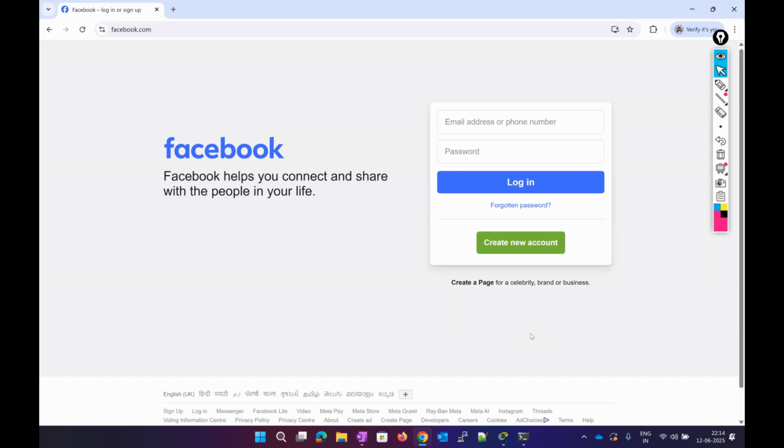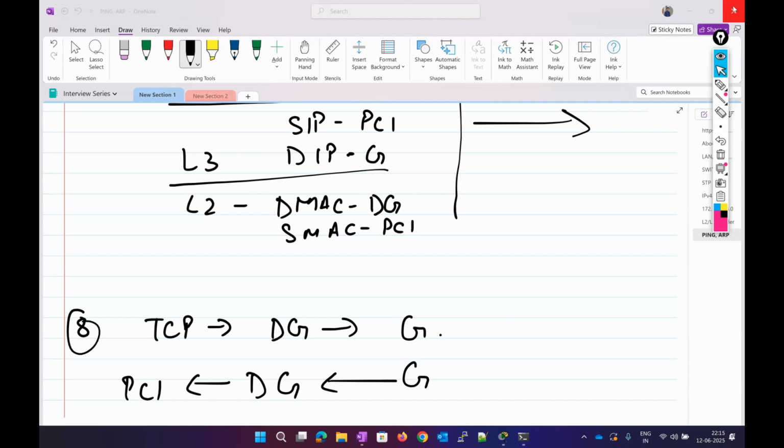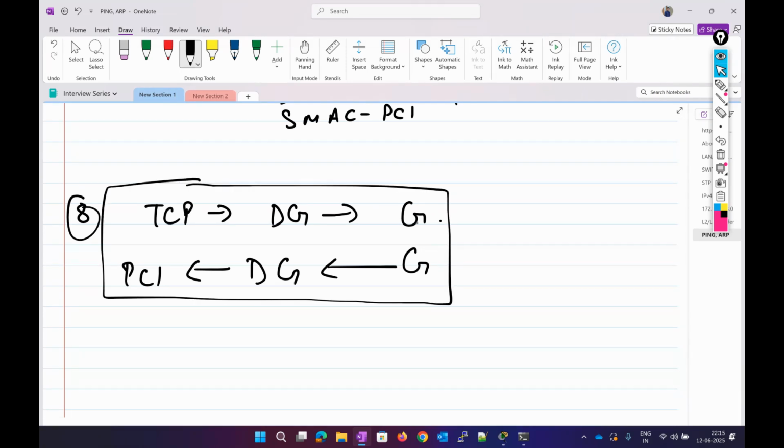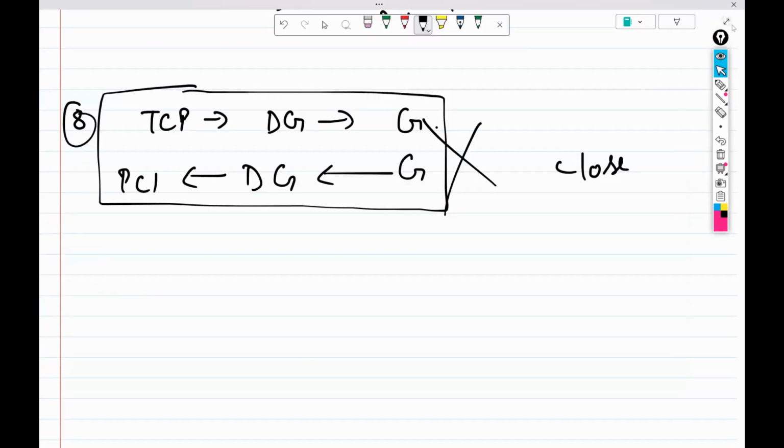The TCP connection is not over. The TCP connection is still present between my PC and the Facebook server over here. When does the TCP connection get over? When I close this window. When I close this window, the TCP connectivity between my PC and the Facebook server or the Google server breaks. Clear?